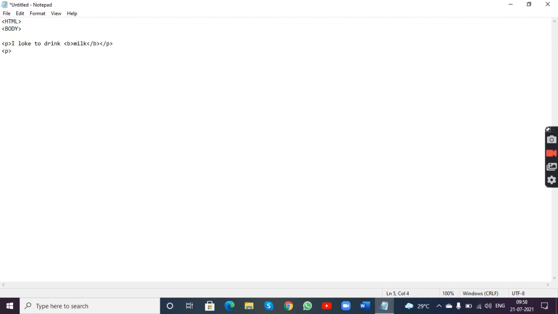So now let's see how to italicize the text. I have written the spelling here wrong. So let's see how to italic. I like to drink, so I want to italic the milk word here.